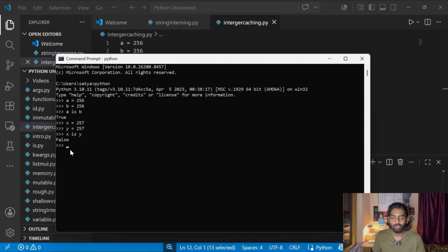But this is how you have to answer in an interview. So if you get this code snippet in an interview, then you have to say that it is false. Within the range -5 to 256 it returns true, and out of that range it returns false. So this concept is called integer caching, for optimizing the variables. And again, it depends on the compiler, the Python version, and the memory optimizations that the particular compiler uses.